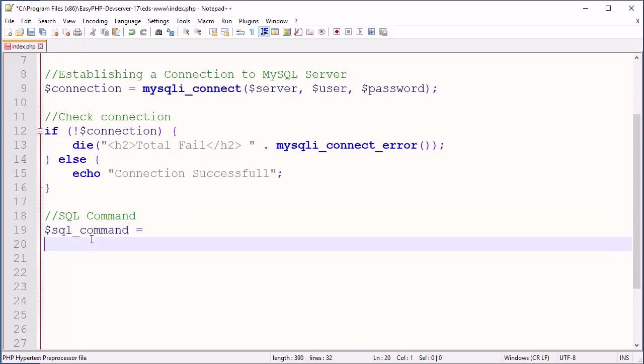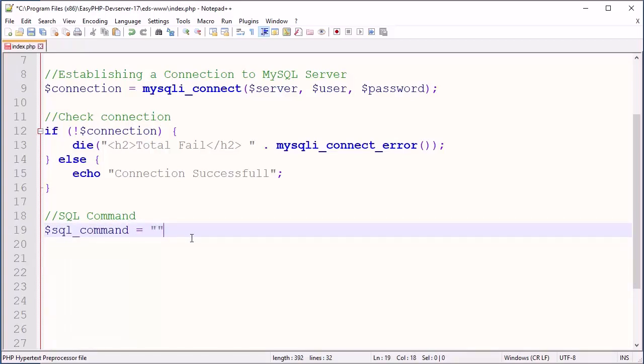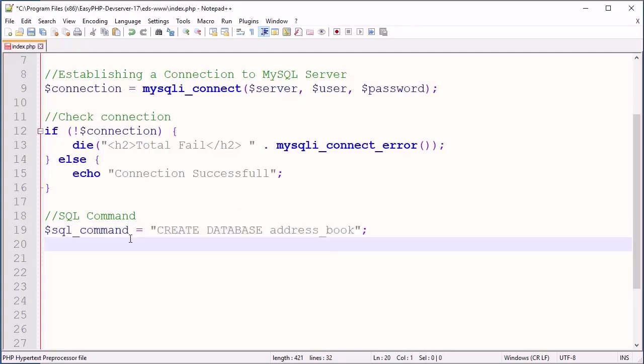You can use x66 here if you like, and the command is well known: create database address book. Don't forget to close these things. So this is just preparation. Okay, now that's one part of the story, but we need the actual execution of the command.